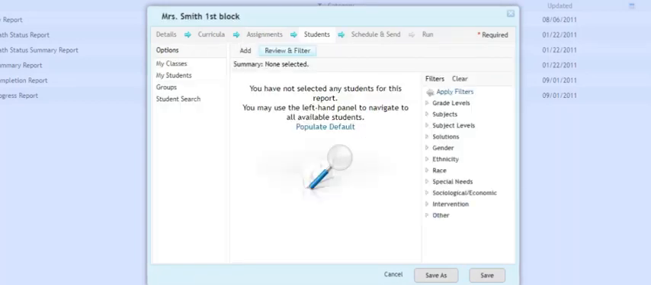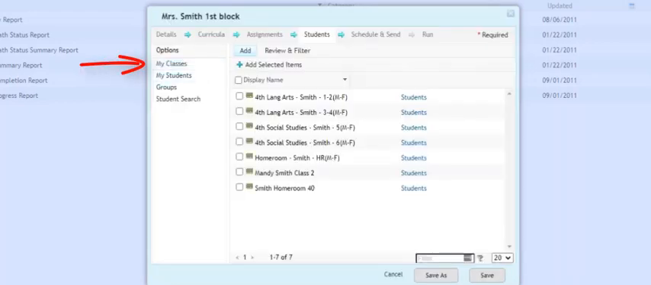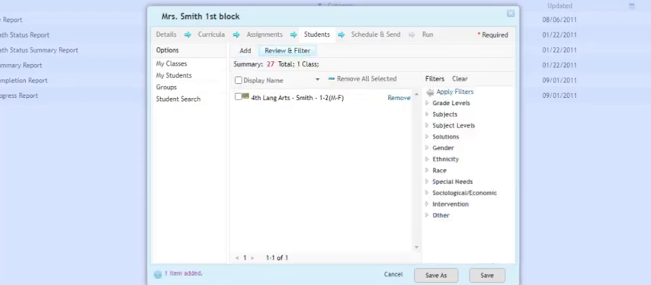Now under the Students tab, this is where you can select your classes. So if I select here on the left my classes, it should pull all of your classes from PowerSchool. Then you can select the class that you want to pull the report from. If it's just one class or two classes, just depending on how you want to see your reports. We're going to select this first class just for an example's sake. Then we're going to add the selected items.